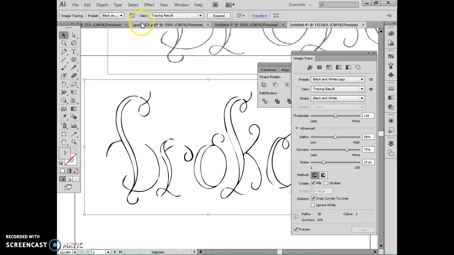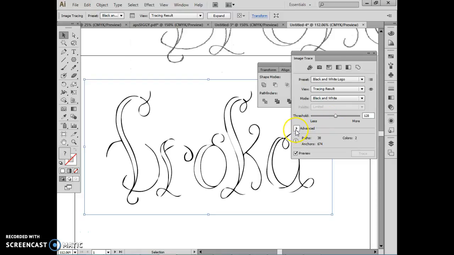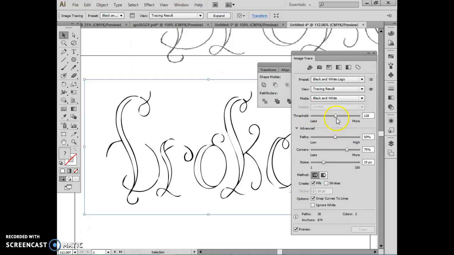We don't want that. So next to your tracing button, you're going to see this little icon here for your image trace panel. You'll need that to adjust the threshold and also the paths. Paths are just the lines that you're working with. If you don't see the advanced options, click the arrow so you would be able to see those.